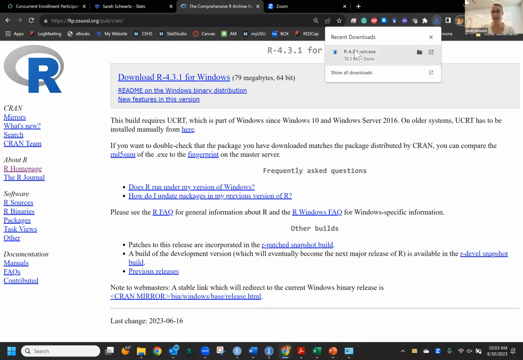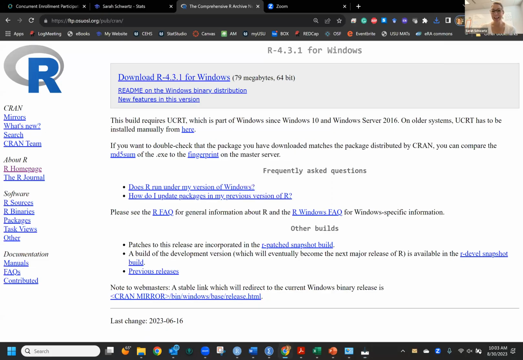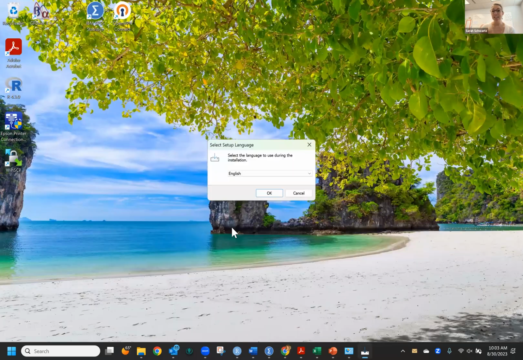When it's done, and it should be fairly fast depending on your internet connection, you can click on that file and it will start the installation. The first window that I'm seeing that you probably aren't is asking if I want to allow changes to my device. And yes, you do. And after this is what the setup looks like on Windows.